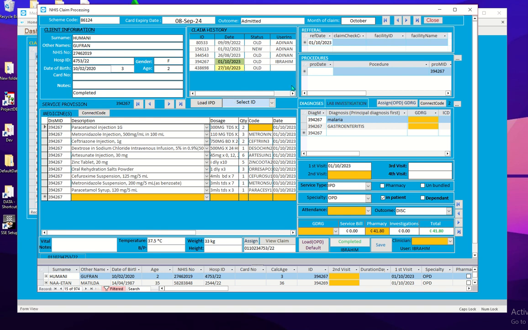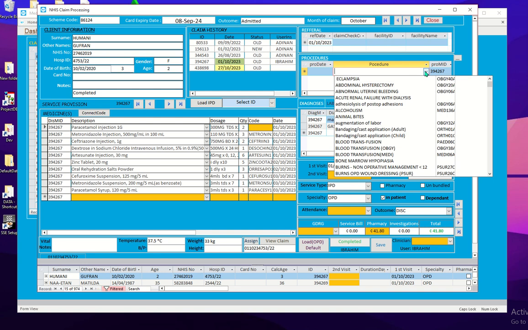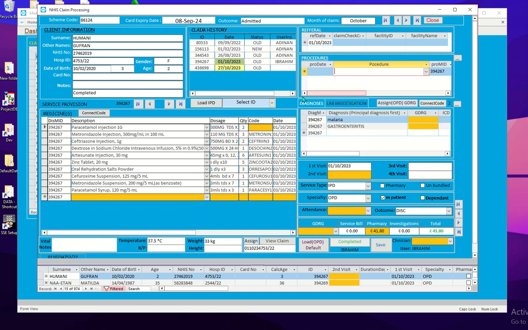Okay, so we have the referral. In case you receive a patient from a different facility where they have the CCC checked and the claim initiated, you have to pick that information and fill it here. We have the procedures too. So you can input a procedure if it's not showing. Like I said, you have a list of procedures that have been loaded. That's the list we checked earlier on the dashboard. So there's a list of procedures that you can pick from.